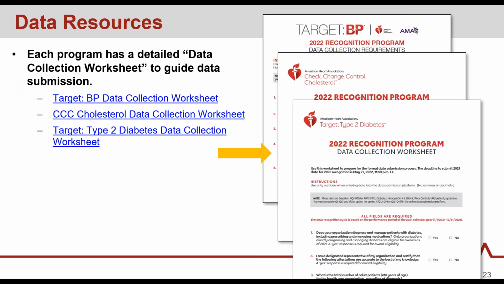To help you prepare for data submission, we've pulled together a suite of resources in addition to this webinar. Our data collection worksheets that Beth mentioned earlier break down each question in detail, especially for the payer group question, which has a full page of detailed requirements, and are available for all three programs online now. You can find them on the program websites and in the library of our online platform.